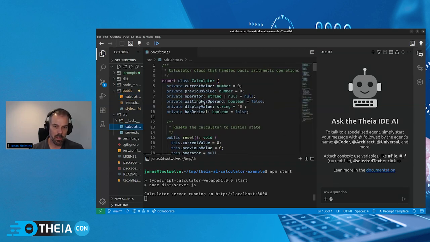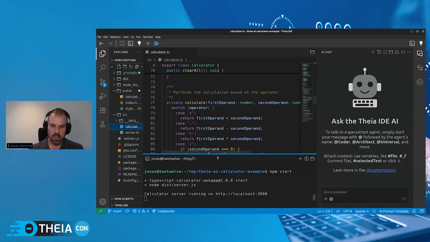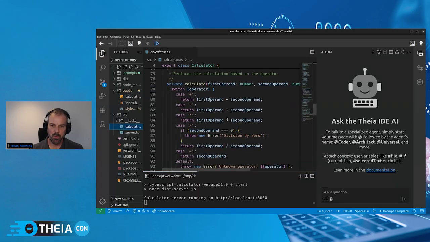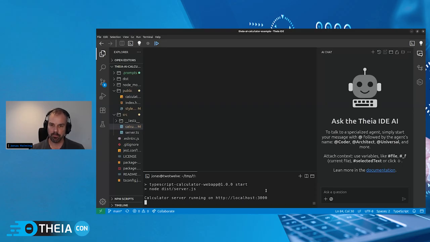Oh, sorry, I need to go to the calculator. So here the calculation is happening, and then what I will do is I will change the case multiplication so it actually does an addition, which is of course pretty mean. And now let me quickly rebuild the application to make this bug persistent and start it again.